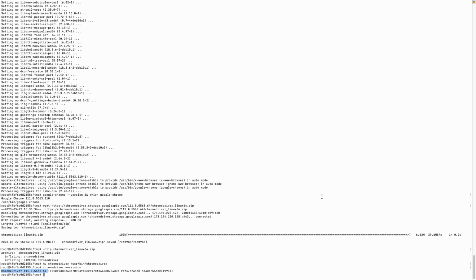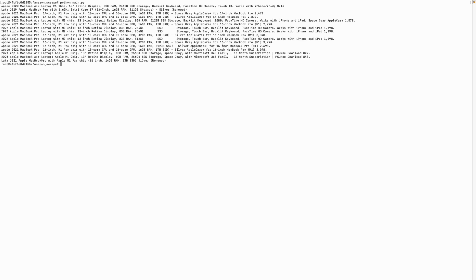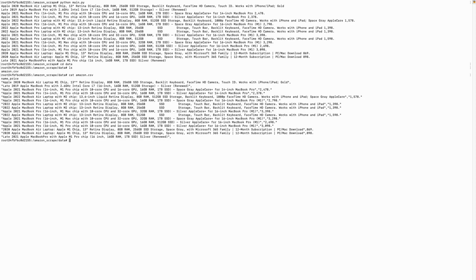So change the directory to our main working directory. Now we can run our code to check if it works: python main.py. And we got the result. Let's check if it wrote to the file: cd data, ls, and it was correctly downloaded to the directory. Now we can cat the Amazon file. Yeah, we have the name, price, and everything inside our file.